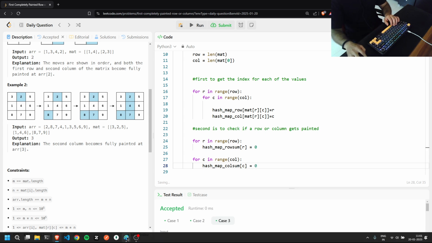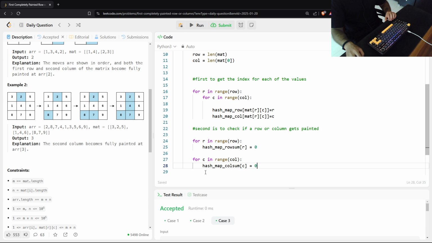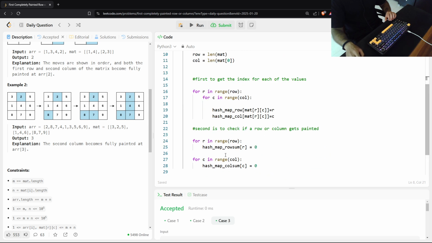So this hash map is nothing but what we created right here. For rows, it's going to be this one. What is the value of row here? The value of row here is 2. So initially we're going to have 0, 1, both of these values set to 0, and same for column as well. The column value is 3. We'll have 0, 1, 2, all these values set to 0. That's what we have done here. Row sum, col sum, that we defined here.